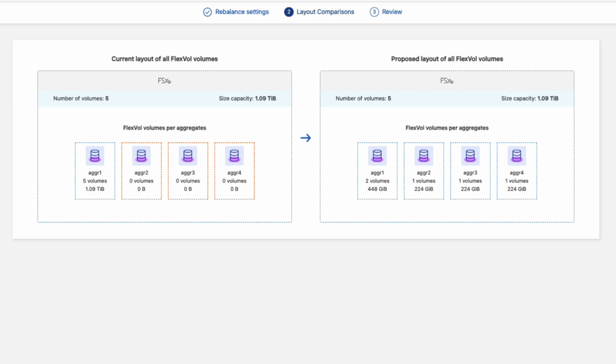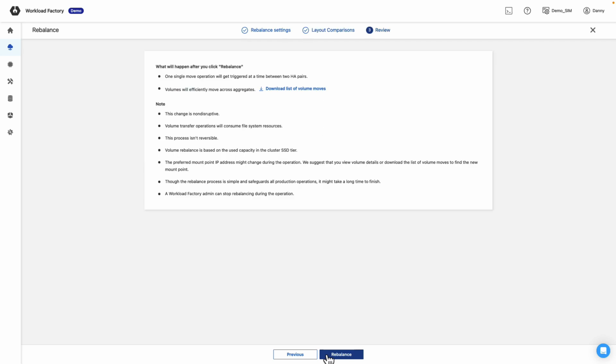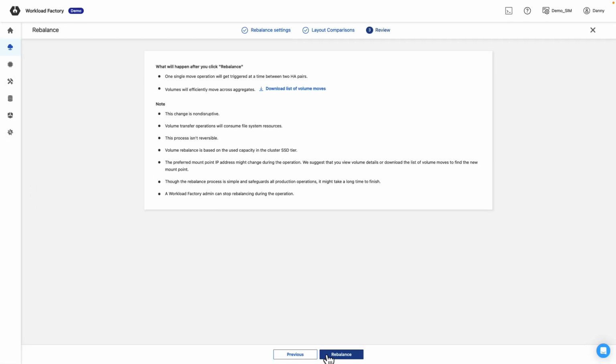rebalancing operation. In this example, instead of having 5 volumes in one node, 3 volumes will move to one empty node each. Click Next. You can read what will happen during the operation and other important notes. Click Rebalance to execute.